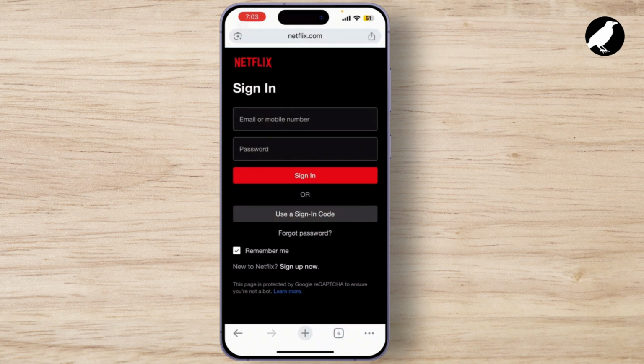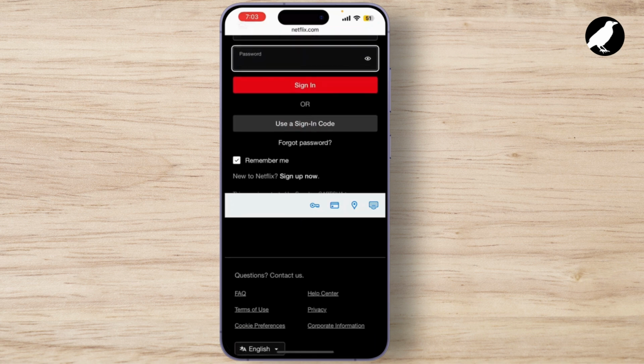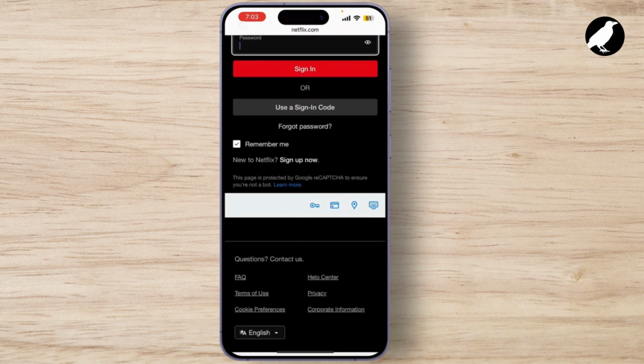What you need to do is simply enter the email address or phone number associated with your Netflix account. Next, enter your password in the field provided. If you're sure it's correct, then click sign in. Once you've signed in, you'll be taken to your Netflix homepage. From here, you can browse through all the great shows, movies, and documentaries available for you.